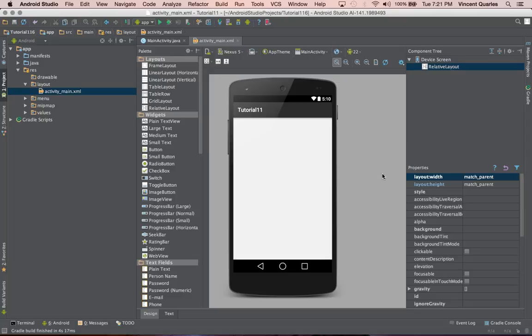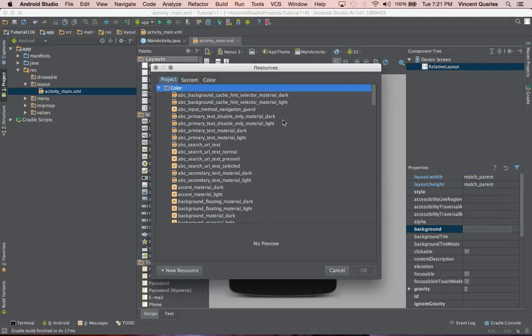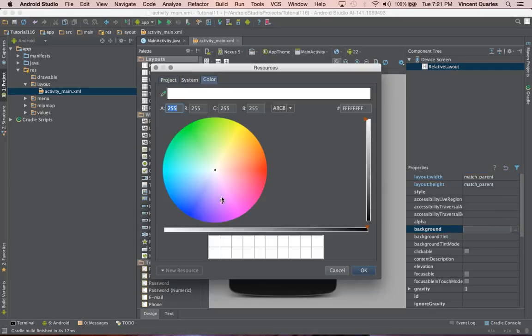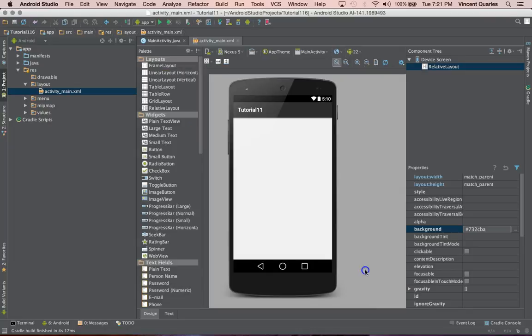And then I can just set the background color for the relative layout by going to the background property and clicking the three dots to the side. We can go to the color tab and pick a nice shade of purple. I'm going to make it a little bit darker and click OK. And there we go. We have a nice shade of purple.